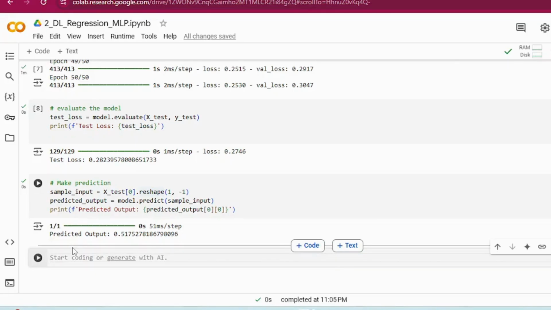And that's it. We have successfully built a multi-layer perceptron for regression using the Sequential API in TensorFlow. We loaded the real dataset, pre-processed it, built and trained the model. And in the last step, we also made the prediction.